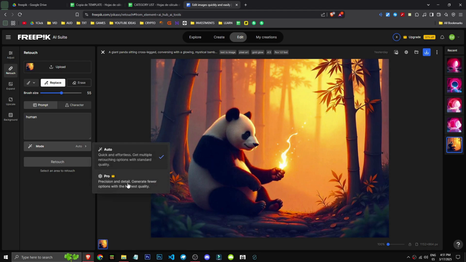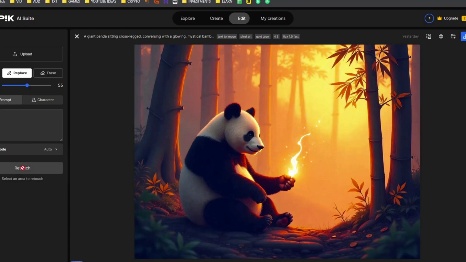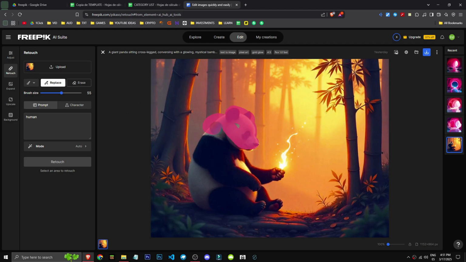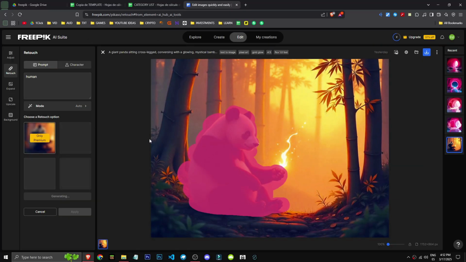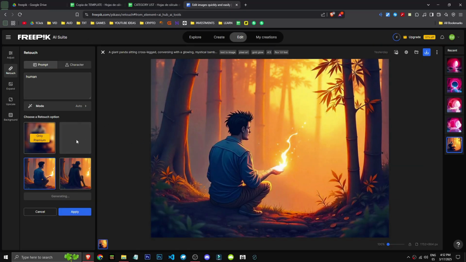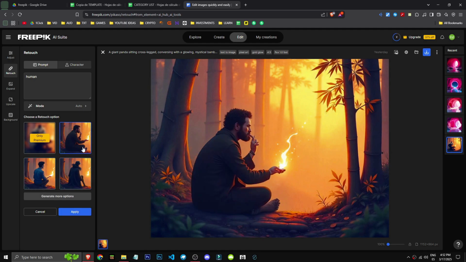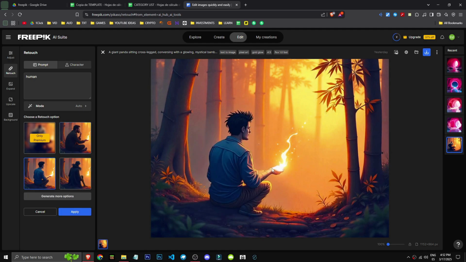Here we can choose between Pro Precision mode or automatic mode. At this point, we'd simply click Retouch. First, we need to select the panda again. Perfect. Now hit Retouch and it'll try to change this panda into a human. Let's see how it does. And there you have it. Obviously, it hasn't defined the artistic style, but it's done something. It's that simple.